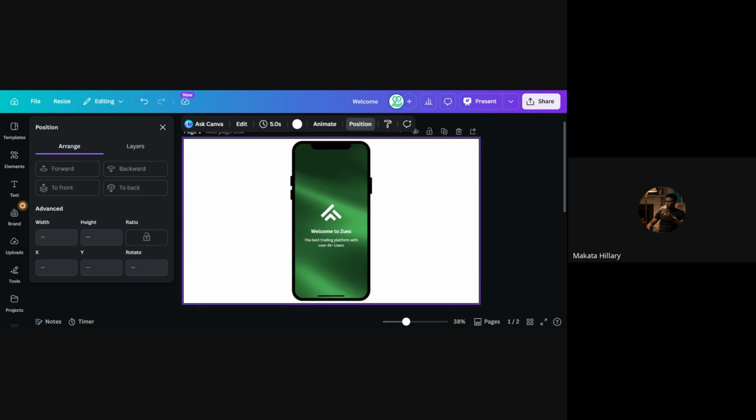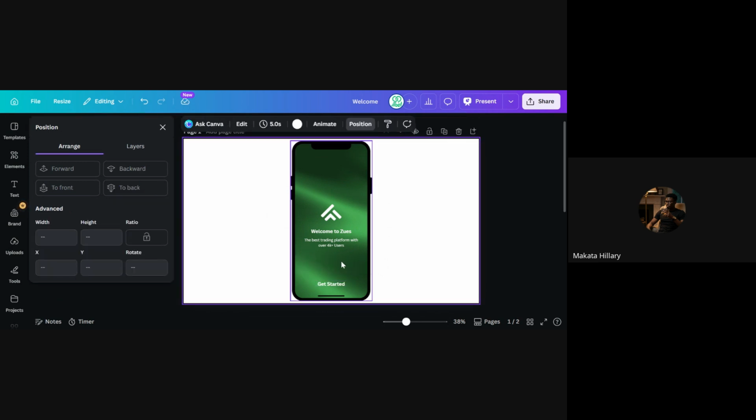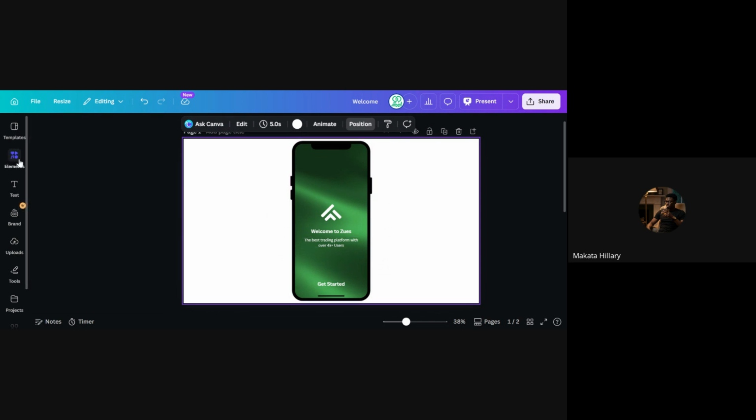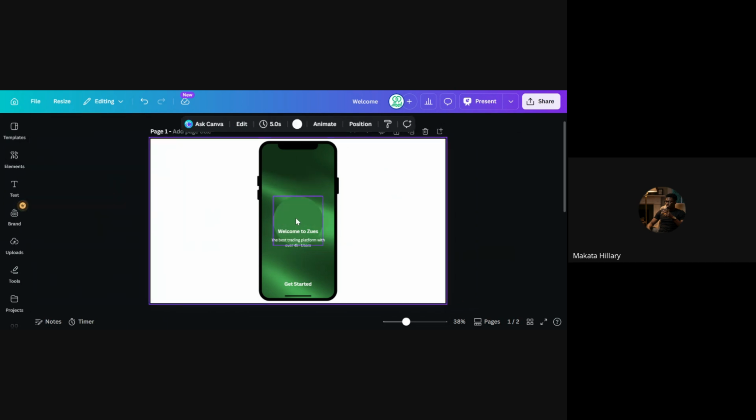Now the next thing we are going to do, we are going to run another button. Now we're going to duplicate this one, and then we'll place it at the downside like this, and then we'll do get started. Get started. And then we'll add the button at this place. So to run the button, this time around, we're going to use a circle as a button. Now we're going to resize the circle. The button shouldn't be too big or too small, so it should be perfect size.